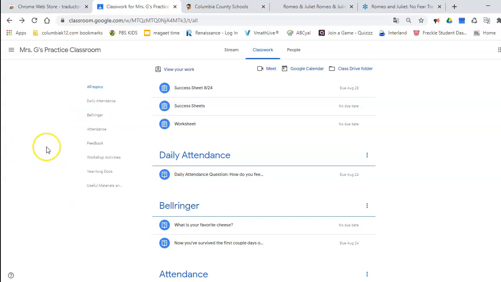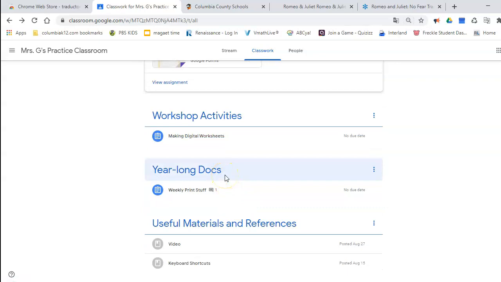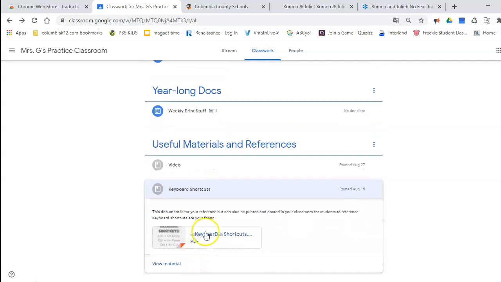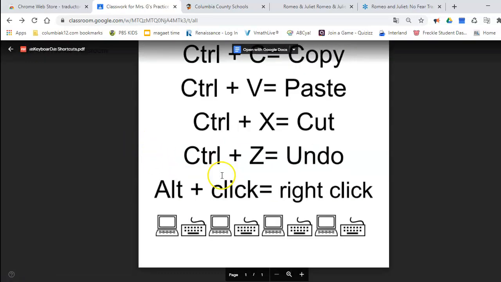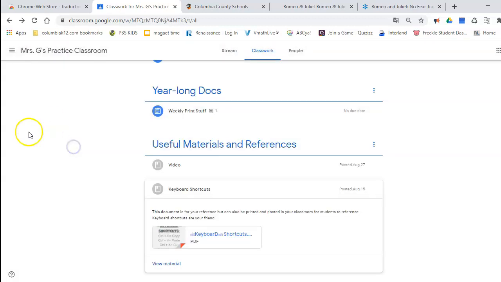And I do want to say that on a Chromebook, they don't have a right click, so they actually need to, here I'll show you my keyboard shortcuts, and they need to press Alt and click, and then it'll pull up the right click menu that we would get on our computer by pressing a right click button. So this is pretty important to know in general. Alt plus click equals a right click on a Chromebook only. So make sure you show them how they can right click.